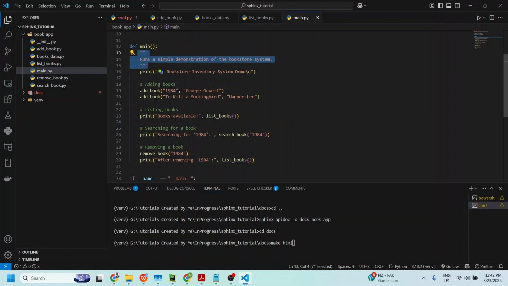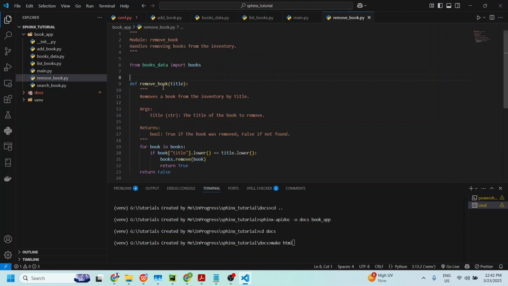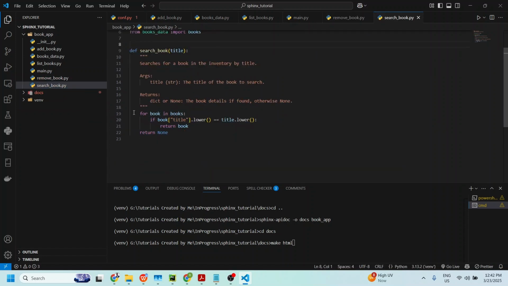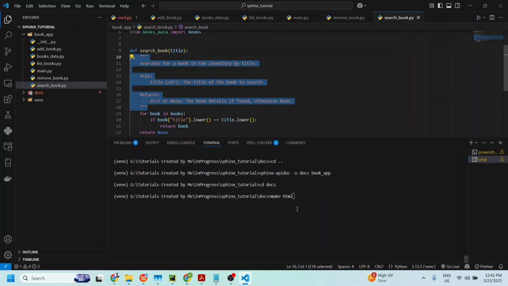Main, I've got my doc strings over here, and then in my remove book.py file, I've got doc strings here as well. And then in my search book file, I also have doc strings here. So in each and every one of your modules, you need to ensure that you do have doc strings. Like I said, doc strings are what Sphinx uses to generate documentation.